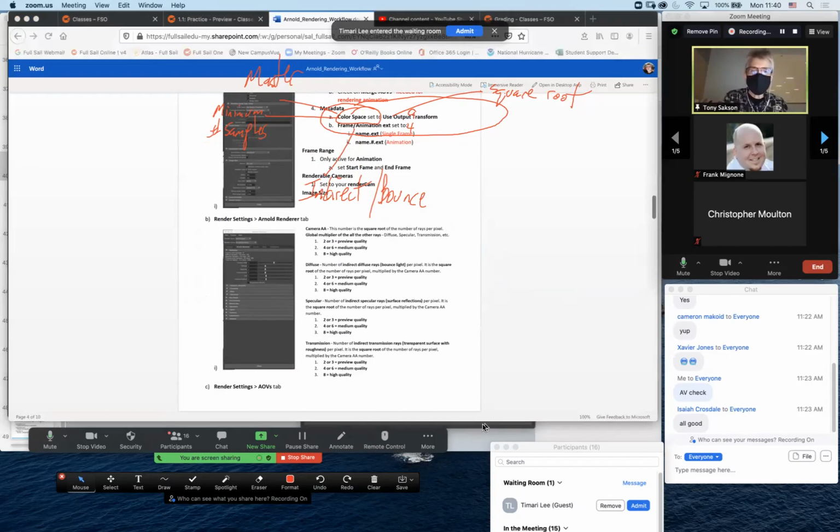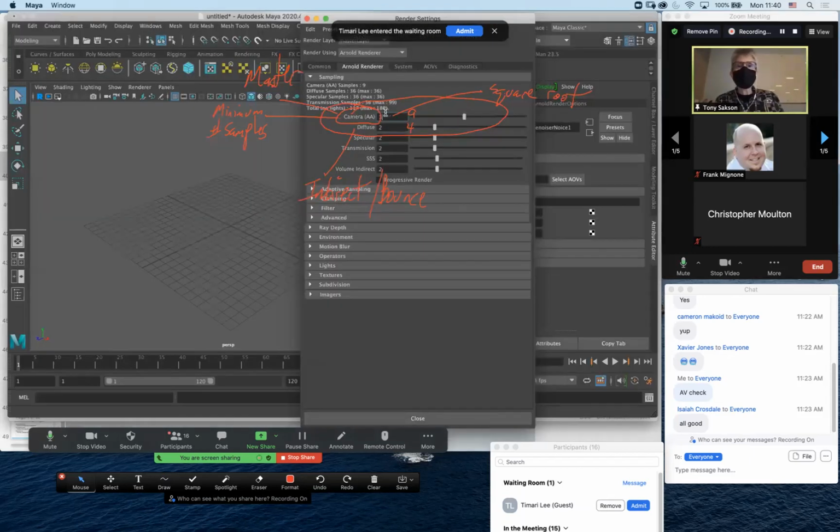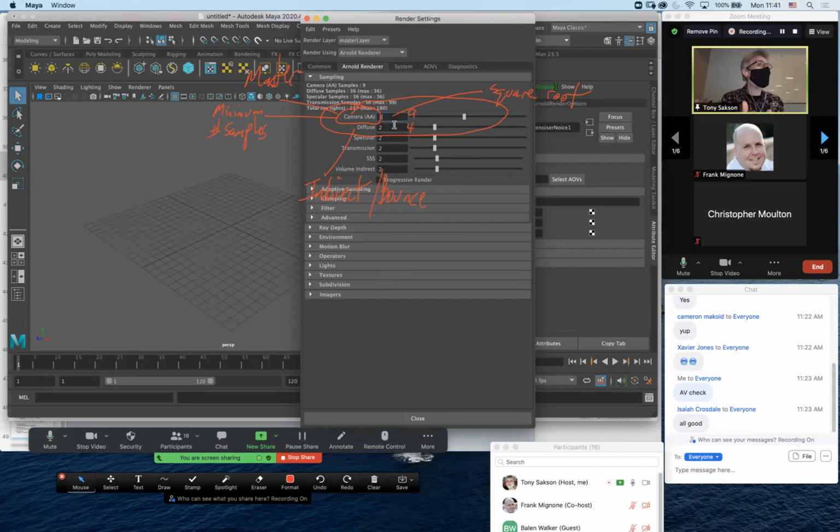To be honest, I will usually start with my camera AA at 4 and probably my diffuse at 4 also. Instead of me turning everything up, what I will do is add more diffuse or more indirect bounce samples, because that's going to be the area that's the noisiest, before I add more camera AA samples.